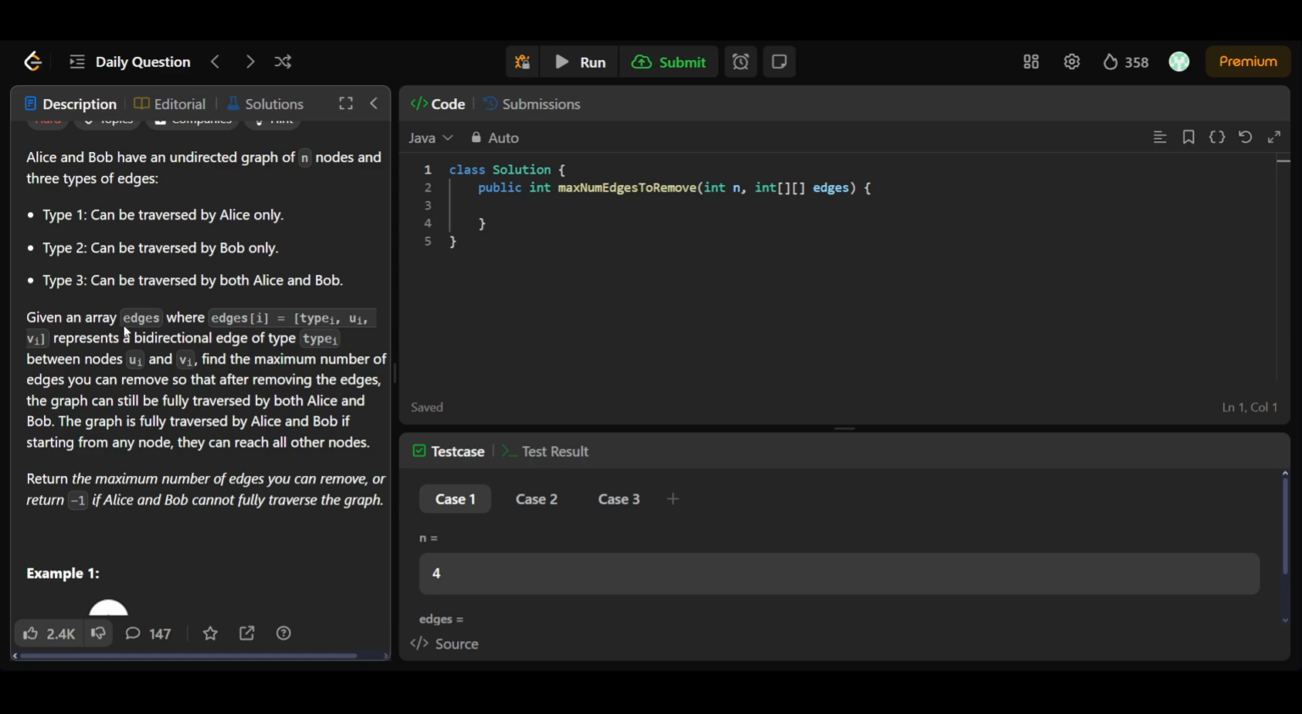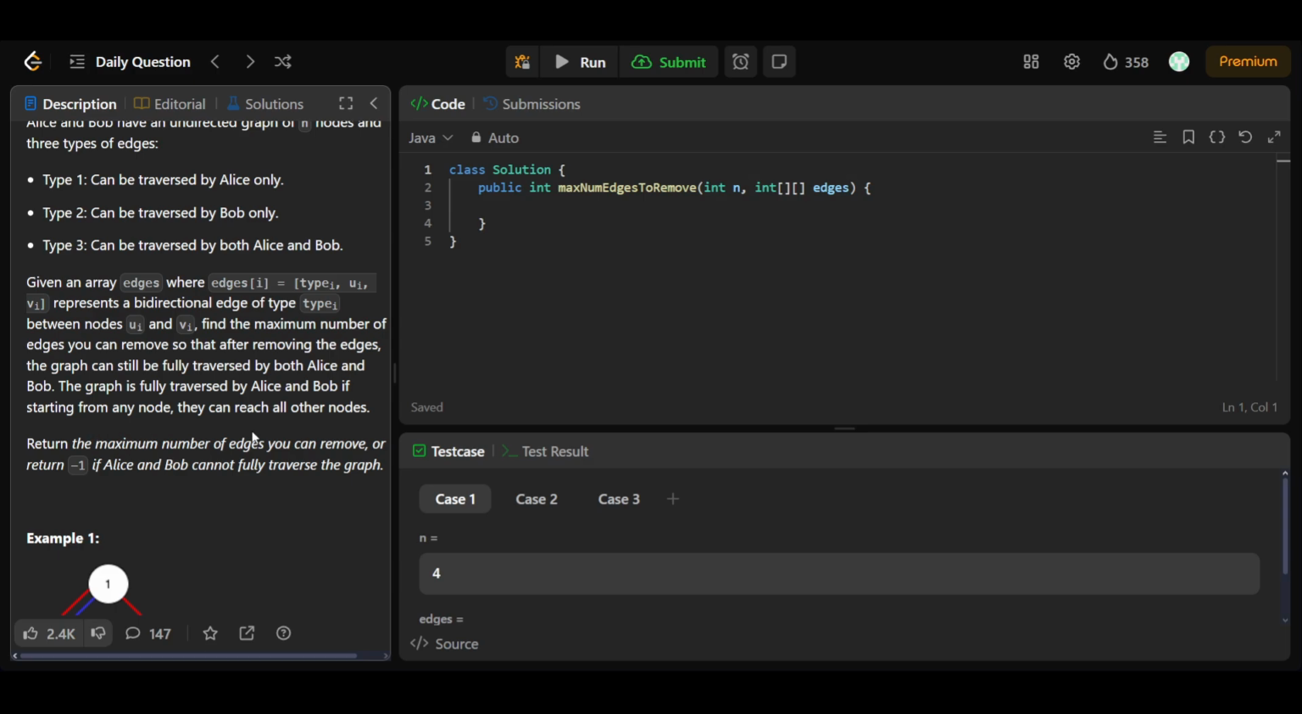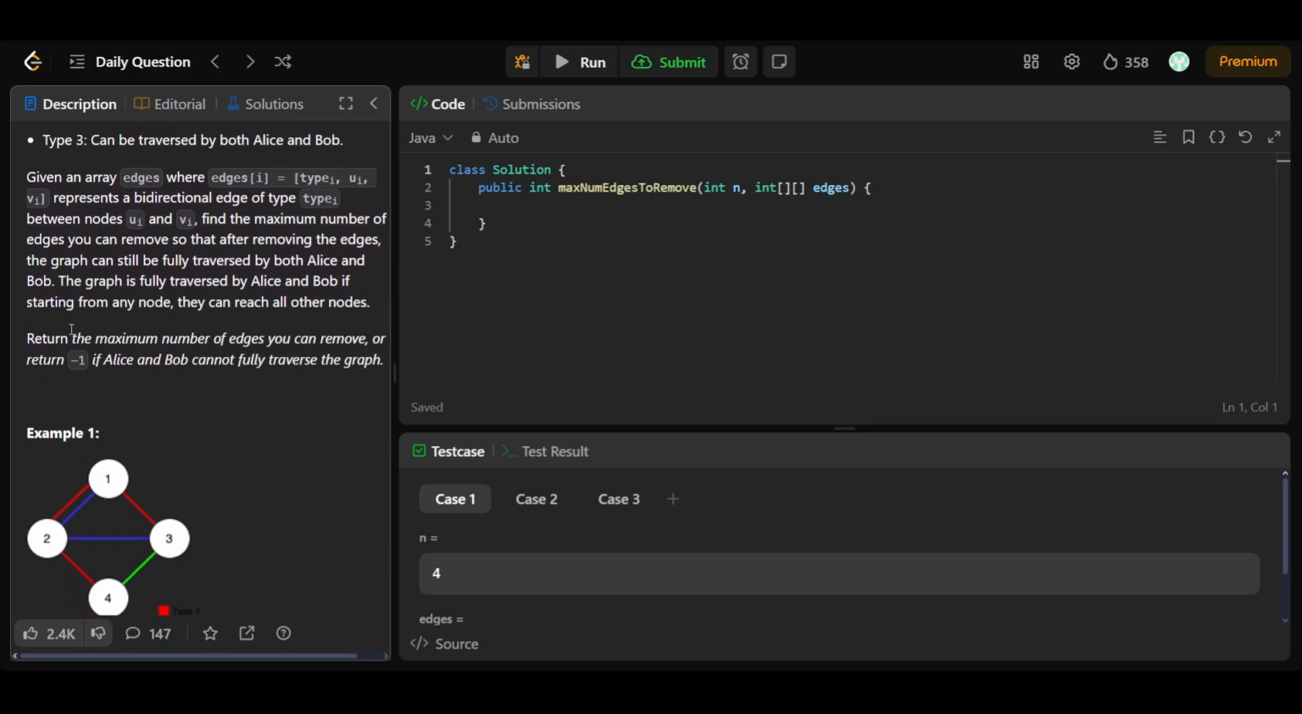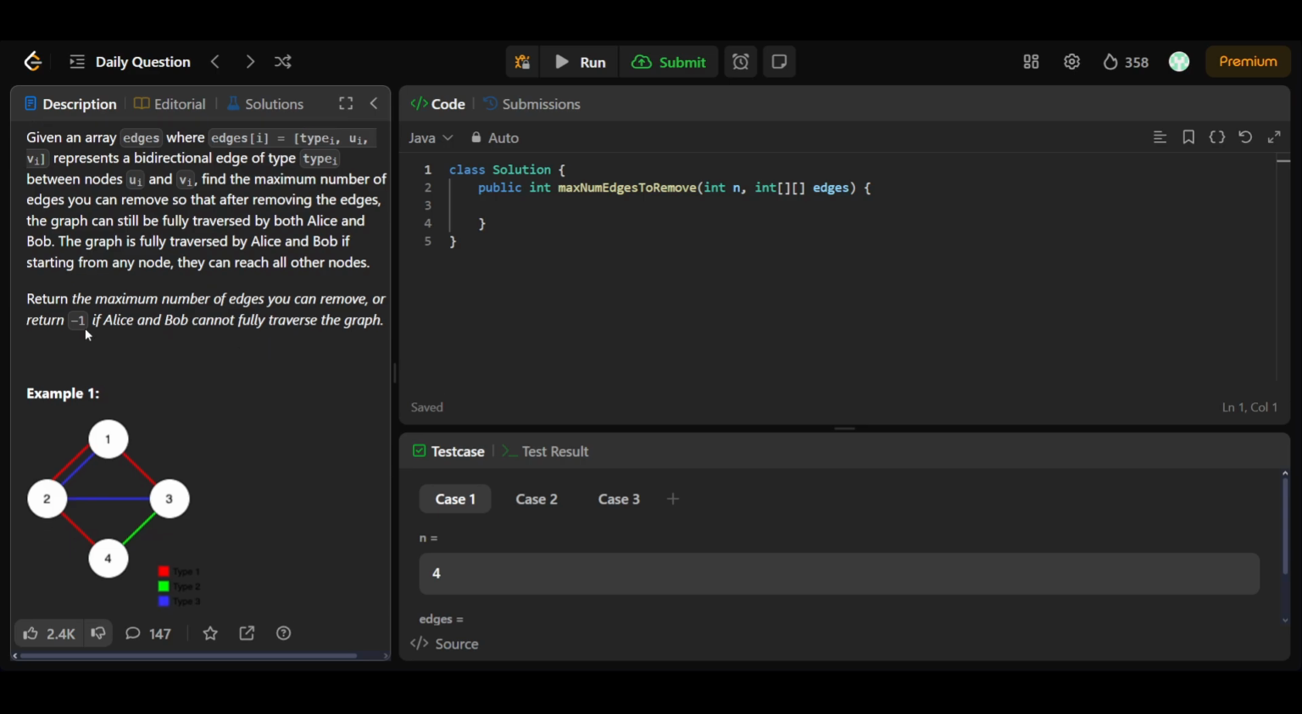Okay, and we'll be given edges where edges[i] is type i, u_i, v_i, which represents a bidirectional edge of type i between node u_i and v_i. And we have to find the maximum number of edges we can remove so that after removing the edges, the graph can still be fully traversed by both Alice and Bob. That means if starting from any node, they can reach all other nodes. And we have to return the maximum number of edges that we can remove, or return minus one if it's not possible.